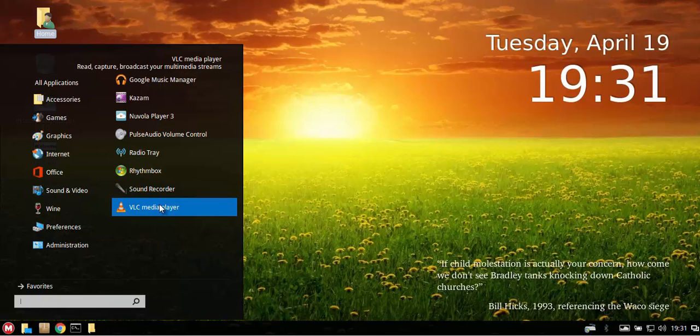VLC Media Player replaces Bommy. Now, I'm quite a fan of both. To me, I like VLC and I like Bommy. I like Bommy because I like the interface. It's really nice, sort of much more modern looking, and it's great.